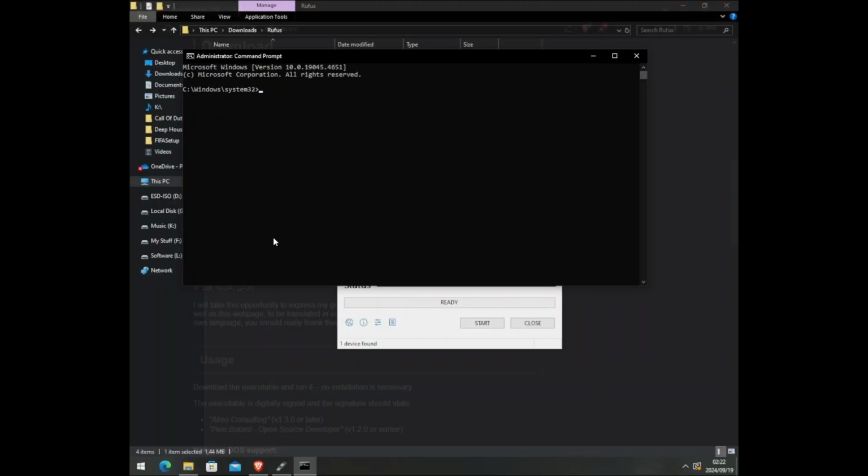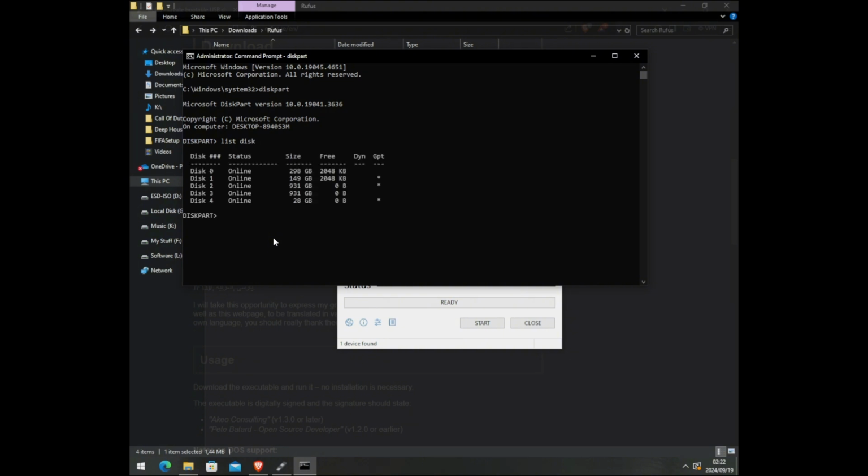Then you say diskpart. And after this, you say list disk. So here are all of my disks. I want to install my Windows on disk 1, which is this one. So now I need to know if it's GPT or MBR. My disk 0 is MBR.